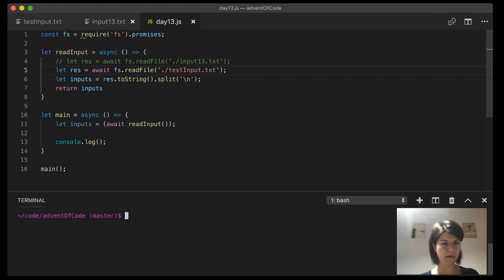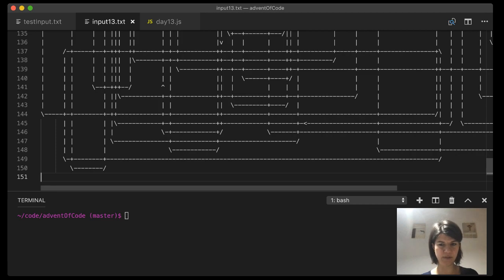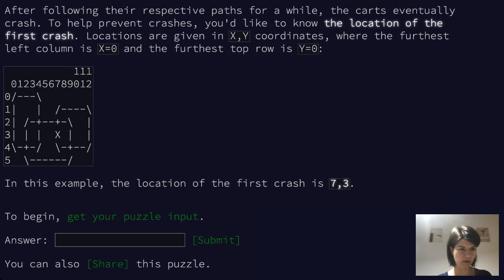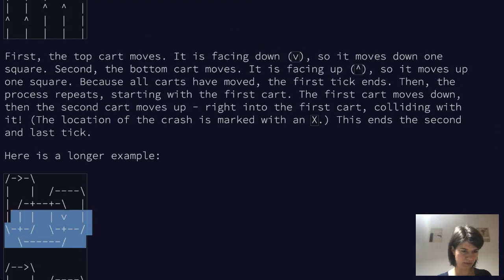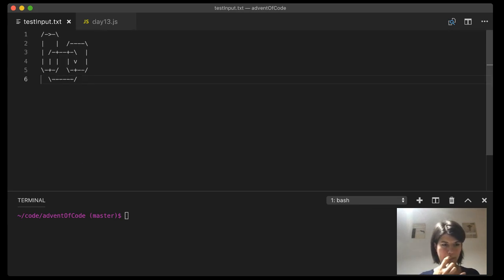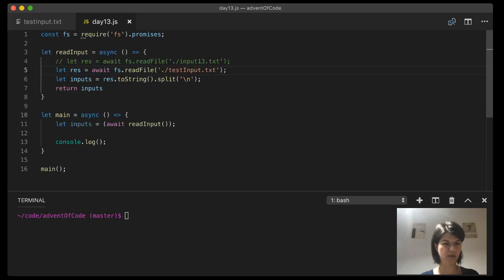Okay, let's copy those. Input day 13, 150 rows, that's not too bad. And let's also copy over the test input. What's this test input? Did I get everything? Okay, yeah, that looks all right. Okay, and at first they're all on the straight one, so I can easily replace those. Yeah, and then they have empty spaces here. Good to know. All right, that's gonna be fun pausing this.